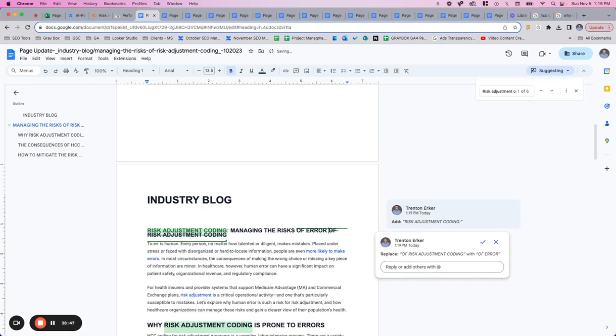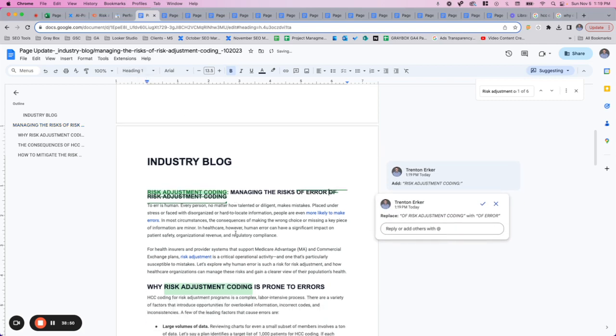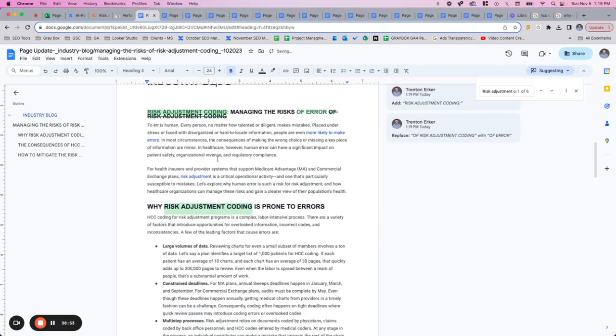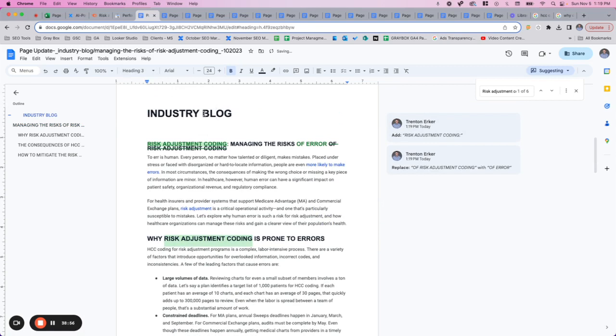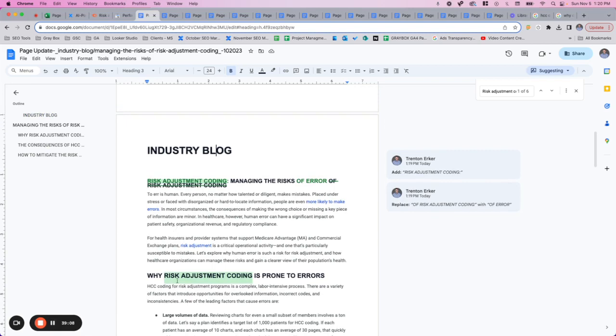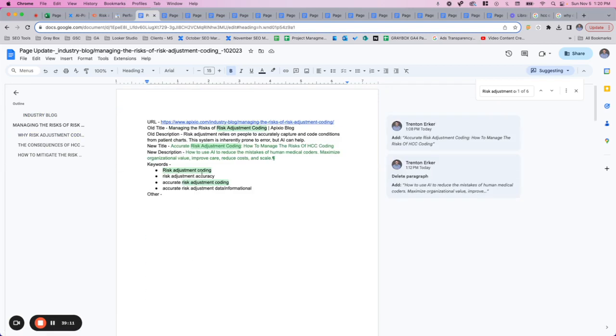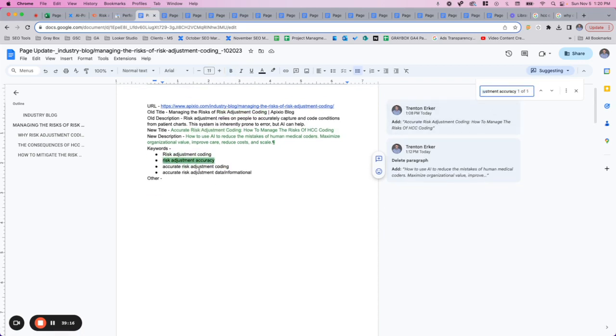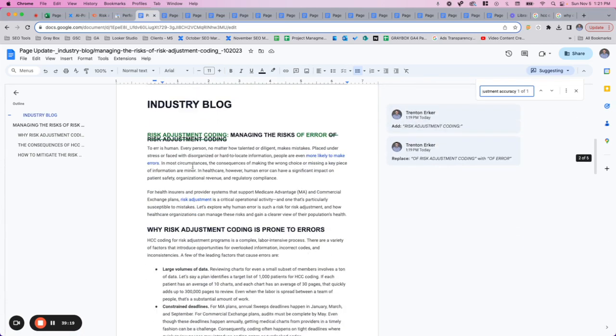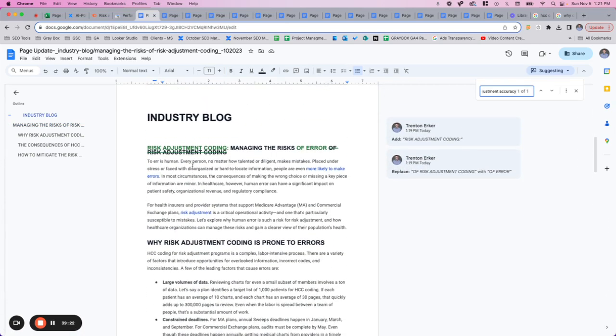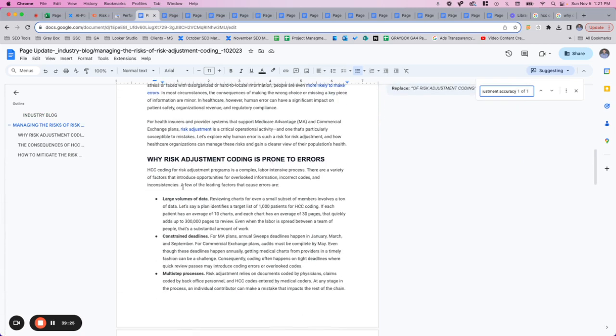There we go. We can see that's an H1. Okay, we want that. Can't do anything about this. That's a coding theme issue that the coders are going to take care of. So it's only mentioned once, so I'm going to focus on this. Risk adjustment accuracy. Actually, before I do that, I'm just going to go through here and format this better.